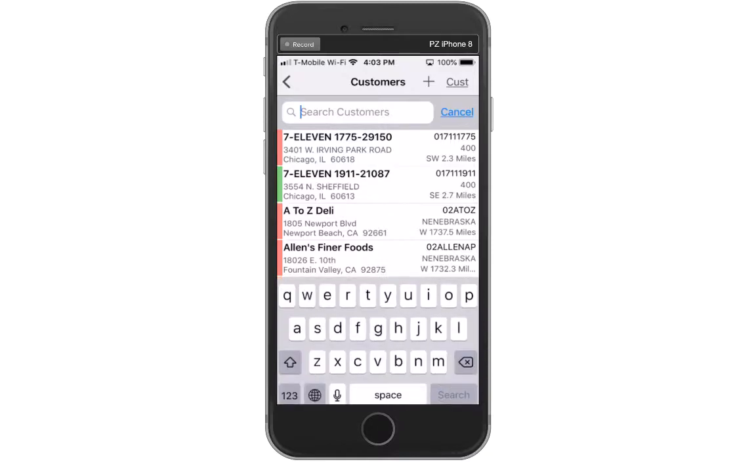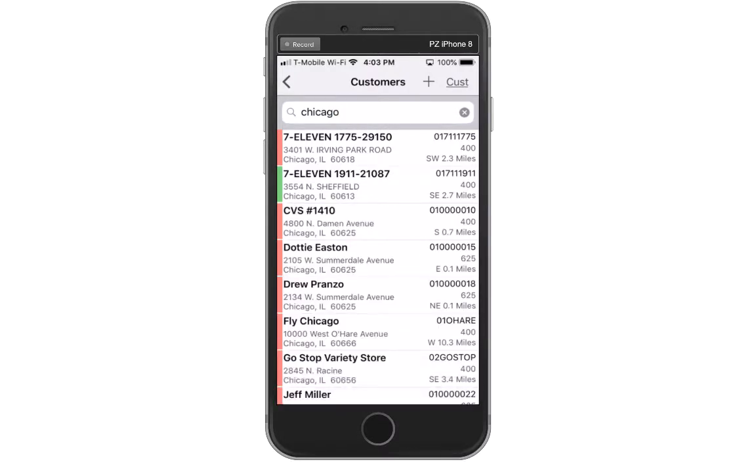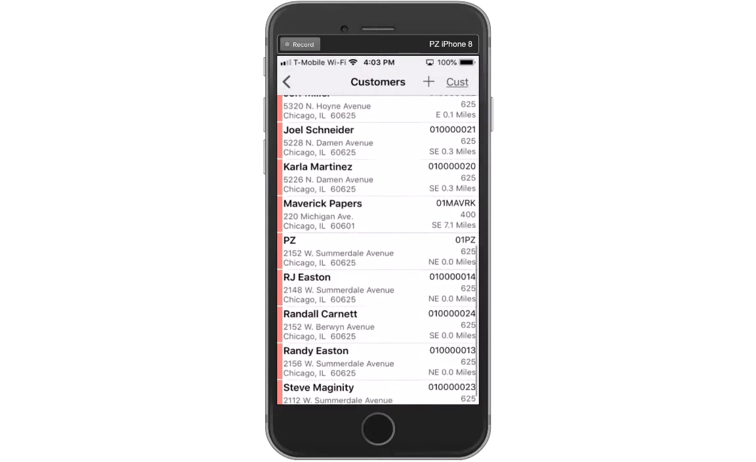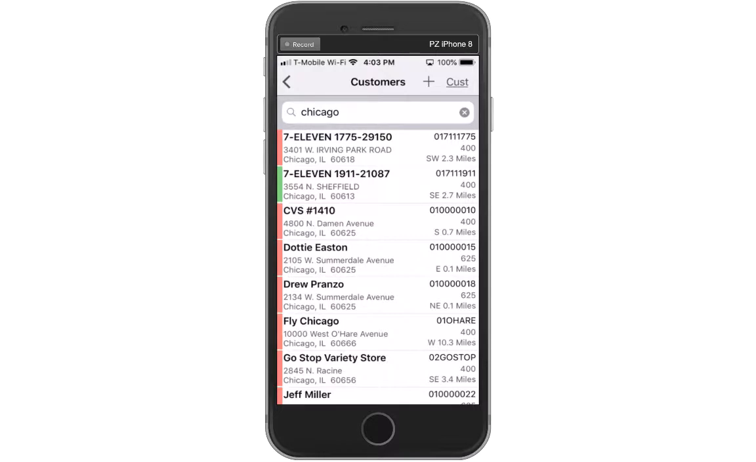Speaking of searching on Chicago, then I'll do a city search. So if I'm going to a particular town and I want to see all of those customers, you can see here I've searched on Chicago and I have all of those Chicagos. I have Fly Chicago there too, and so on, right? So I have all of these different Chicago accounts.